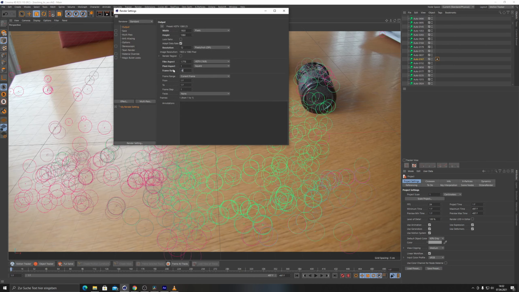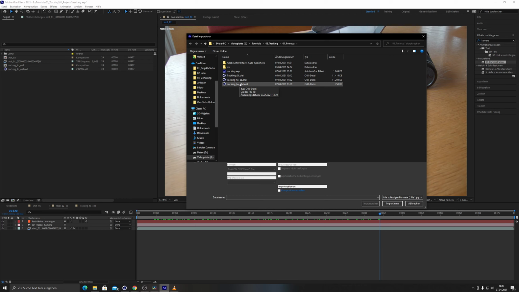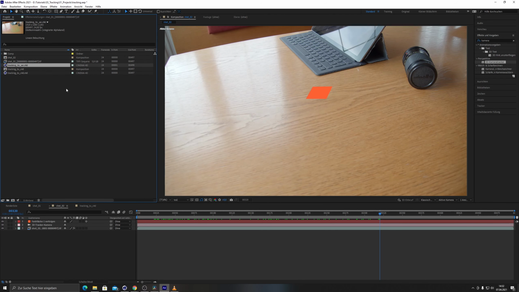Let's see. Just always make sure that your resolution and your frame rate and stuff is consistent. Otherwise you will run into problems. Tracking to AE. Let's see. Yeah, now it's 24. This is good.